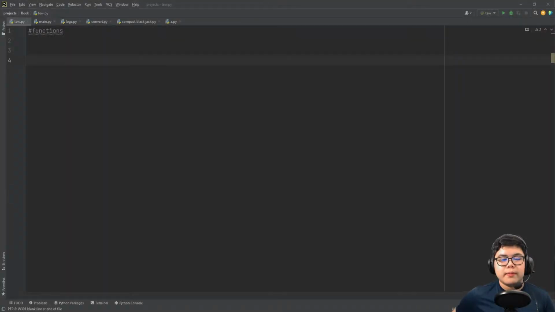Let's get started. So first, the main importance of functions is to refrain from spaghetti code. Spaghetti code is code that works but is hard to understand when you're reading it, and also has repeating lines. Functions can help you refrain from these repeating lines and can help you deal with spaghetti code.